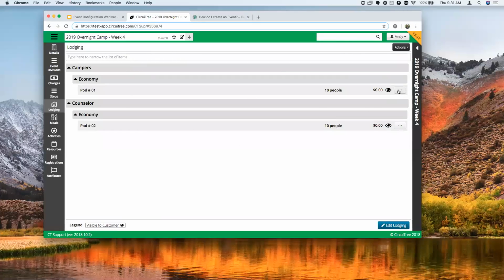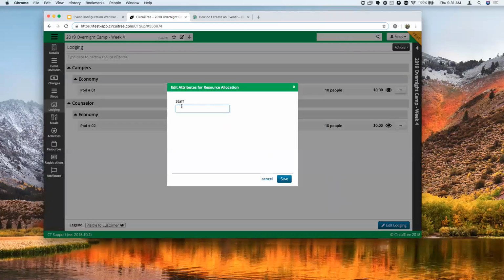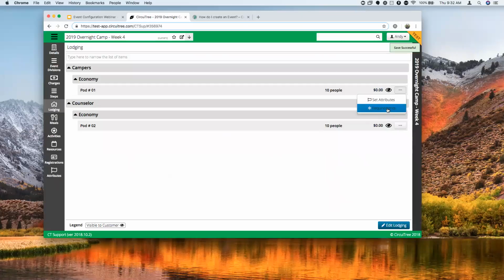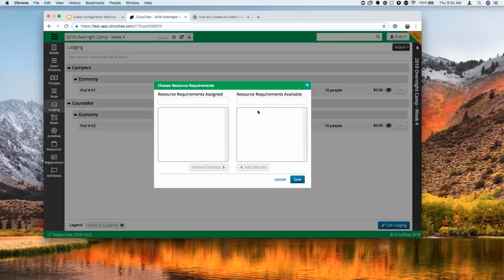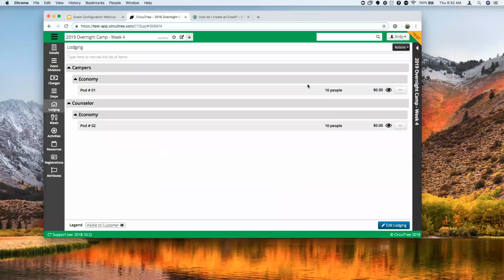From here, once I have allocated, I can select on this option, and if you have resource allocation attributes, that's where you can set those. So maybe I want to put the staff member that's going to be in pod 1. I can put their name in there. I'll just put my name in here, for example. So that's where I can set that attribute value, as well as set requirements. If you have anything set up as a required resource, this would come into play more with activities where there's a prerequisite, so you have to have one activity before you can have another one. That's where you can set up those requirements.